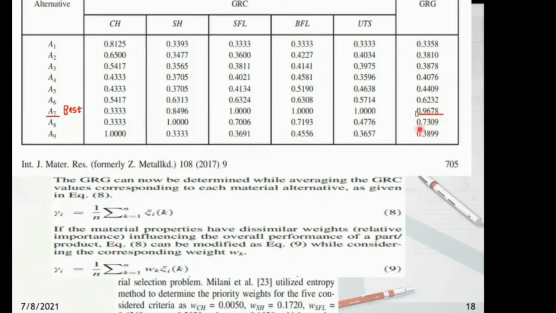Now after getting the values, we can give the ranking, right? The higher value will be the first rank. So for this table, this is the first. After the first, this is the second value. After the second, 0.443 and so on. And the worst will be 0.3358. So A1 material is worst, meaning it is not worst in general, but for our application it is worst, and it may have its own applications, right? For our application, the gear material, which will have high speed and high stress applications, this A7 material, which has 0.67878 as the gradation grade, is the best alternative.